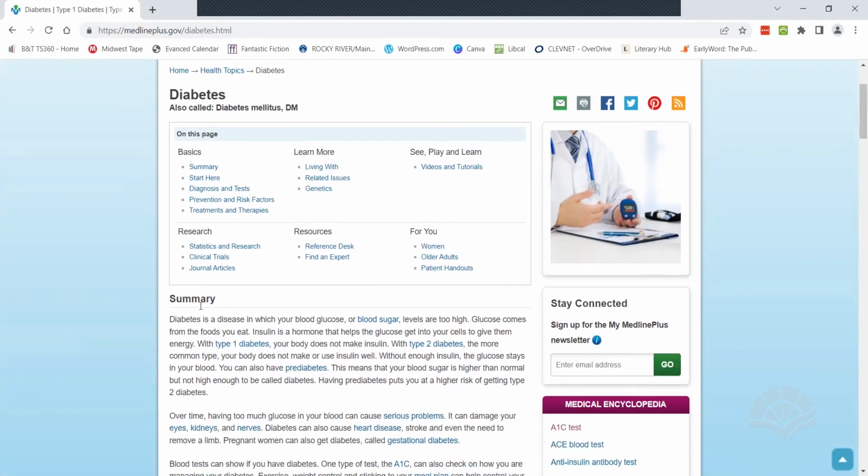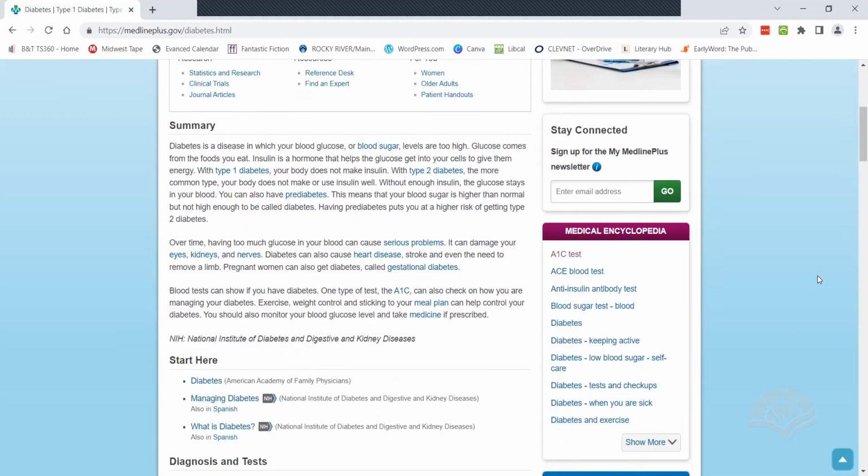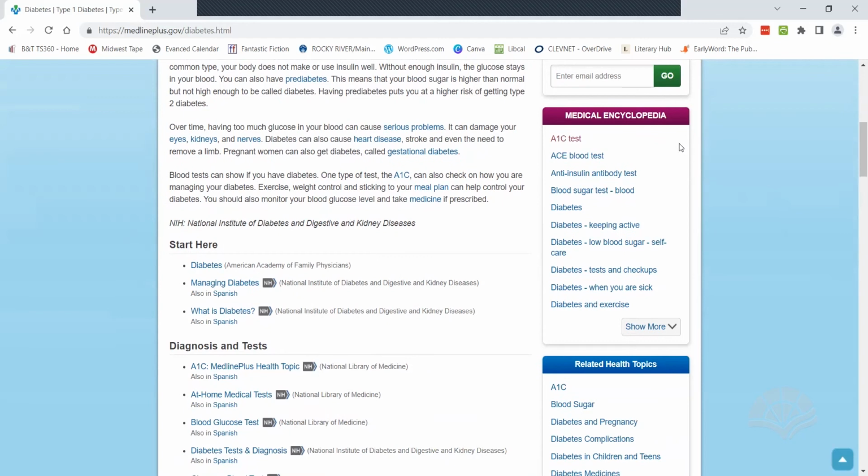So here you see at the top of the page, there's a summary, and then depending on what you are most interested in, there are diagnosis and tests, prevention and risk factors, treatments and therapies, etc. On the side, you can see related health topics in the Health Encyclopedia and the Medical Encyclopedia. And you can click on any of these for a more thorough explanation of what these are.